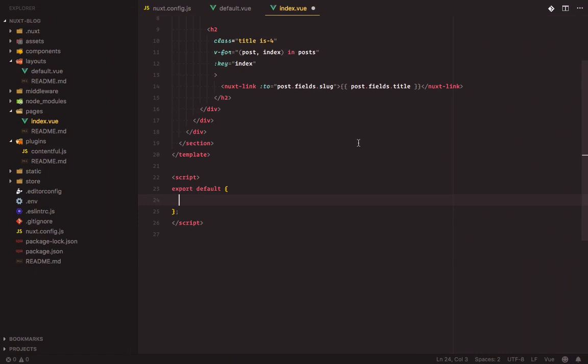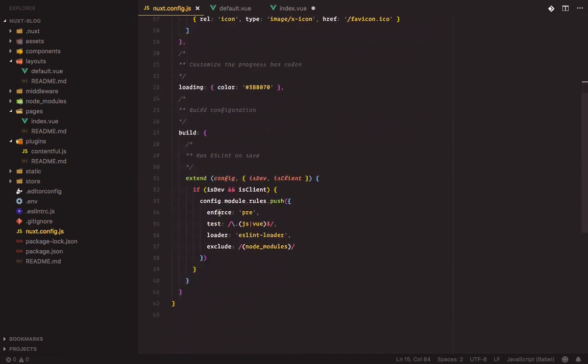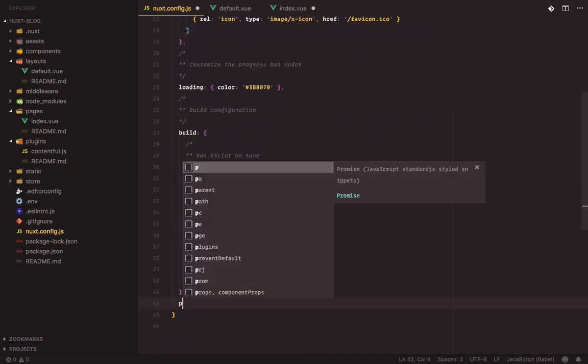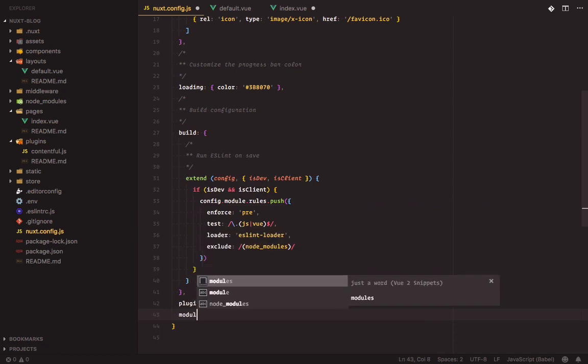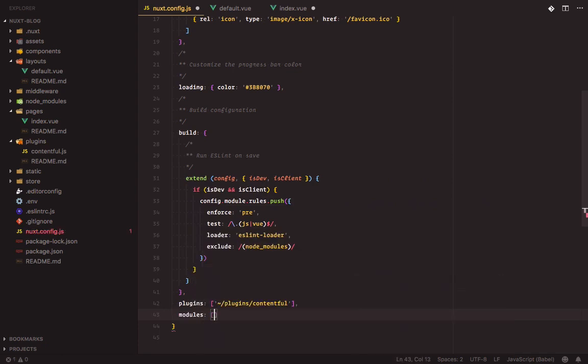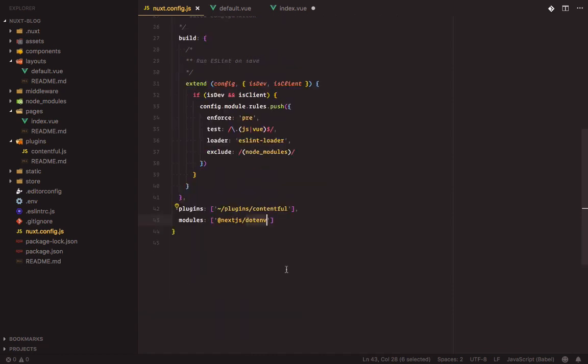Next, we need to register the plugin inside the Nuxt.js config file. We'll pass the path to the plugin, plugins/contentful. Let's also register the dotenv module we put in. Since this module is a wrapper around the dotenv package, we need to require the dotenv package also.